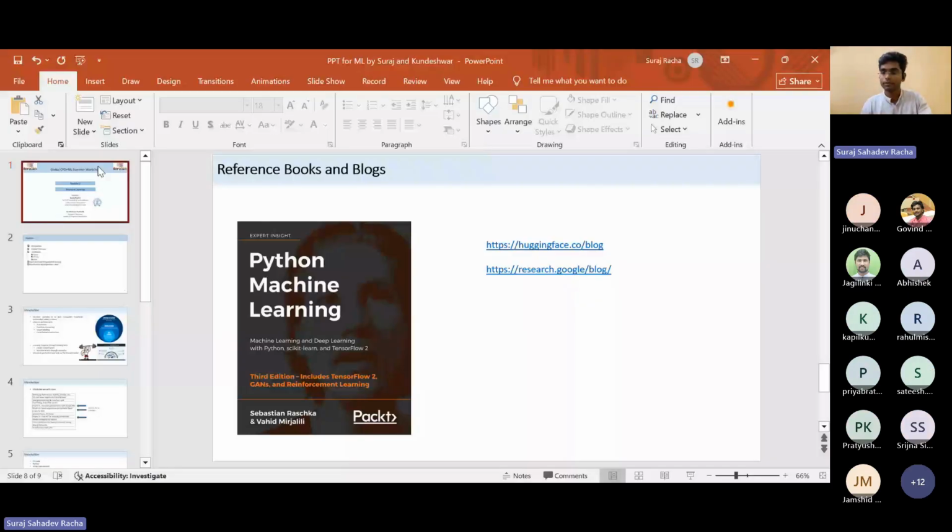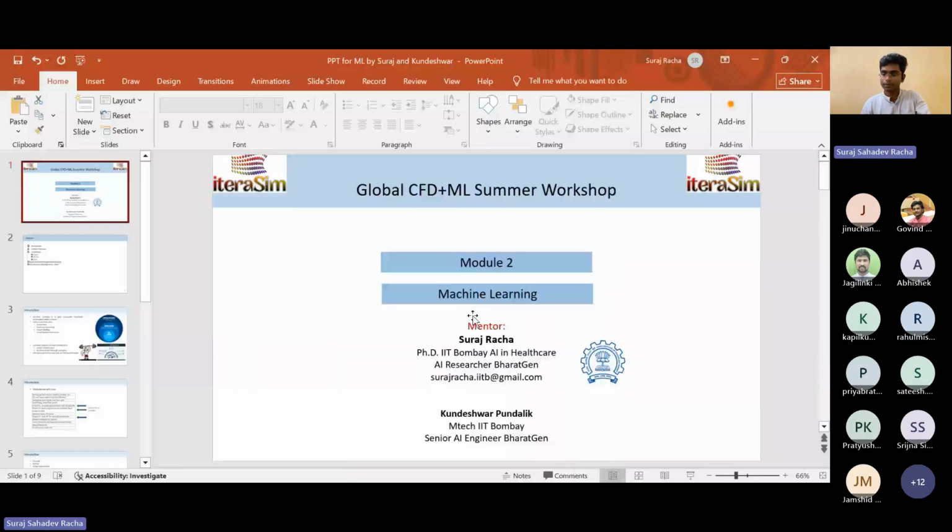Hi everyone. My name is Suraj Racha, and I'm a PhD student in IIT Bombay. I work in a department called Koita Center for Digital Health. My work involves using machine learning and AI, specifically large language models, in a healthcare setup. And I'm also an AI research assistant at BharatGen.